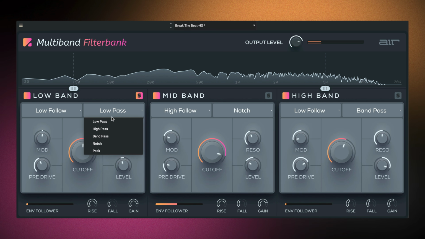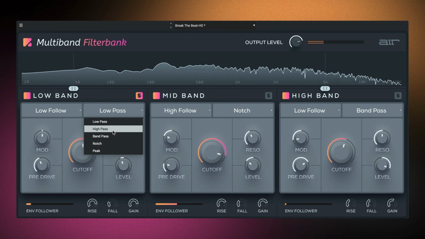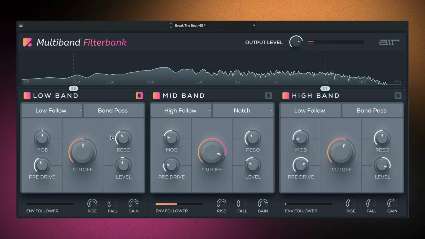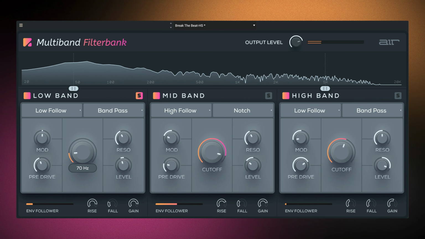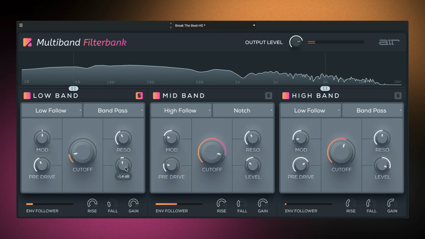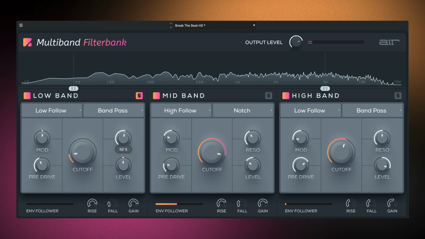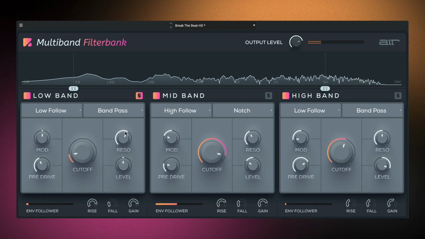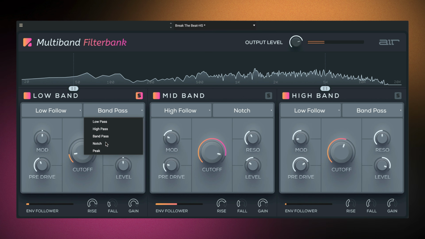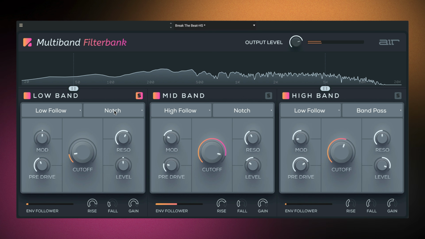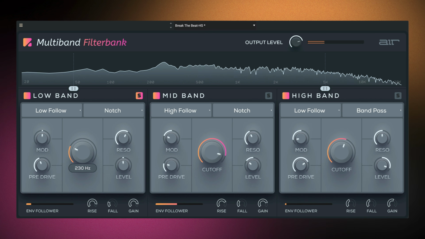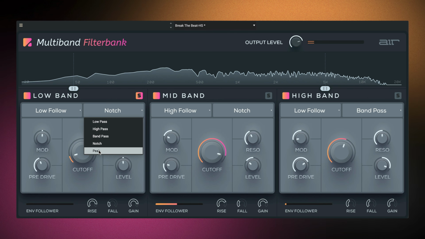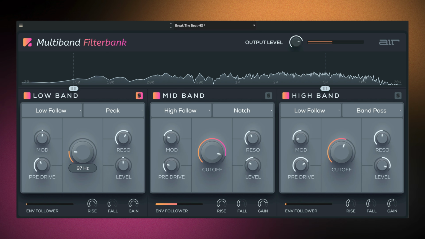Right now we've selected low pass in our filter types. I'm going to go to band pass. Bring the level up just a little bit. Let's try notch. Getting closer. And peak. I think we're onto something with peak.